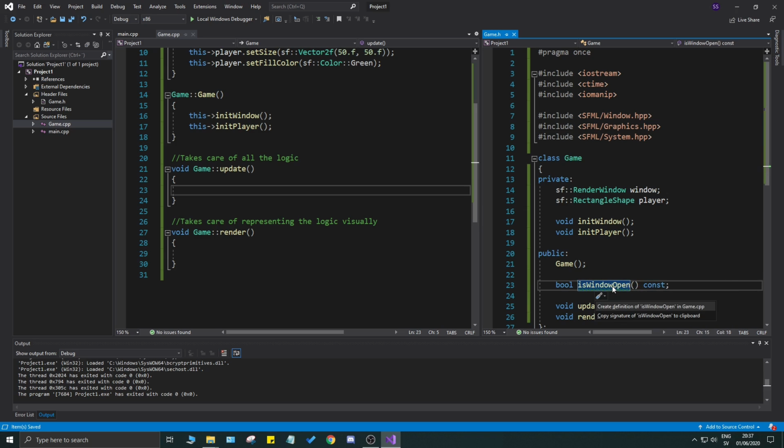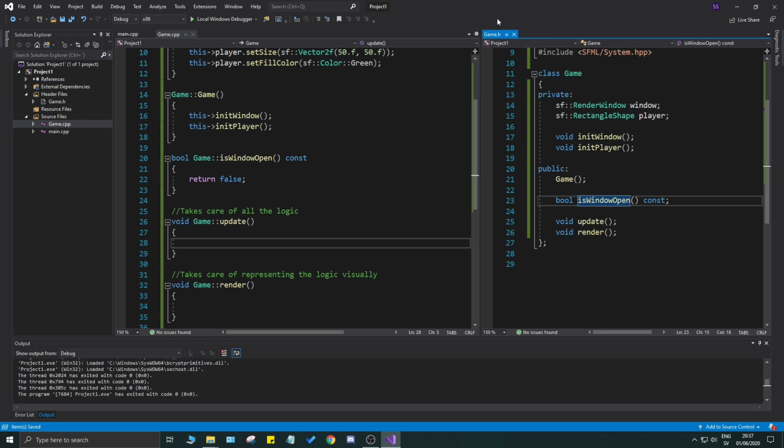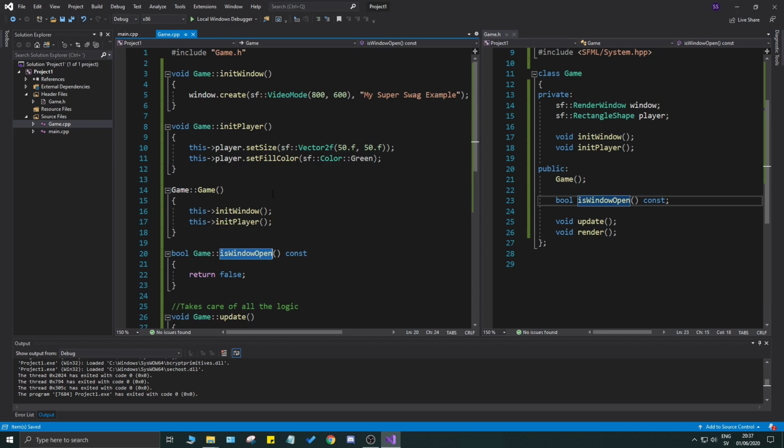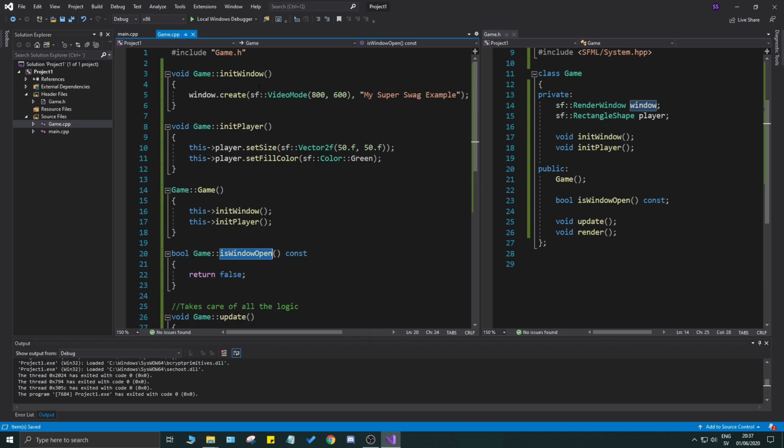You don't have to set it to const. I'm doing const here because I like const. You don't have to think about that. But go to game, and we're gonna just check if the window is open. Now the window is internal in our engine, so to access it outside, of course, we need a little function to just push it outside so we can check if it's open or not. All I'm gonna do is return this window is open. That's it. I'm just checking if the window is still open. All we need to do.